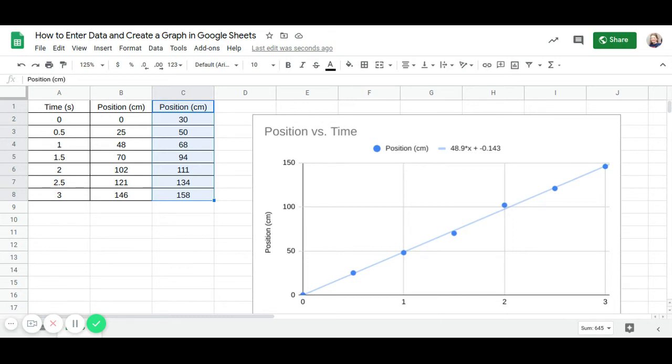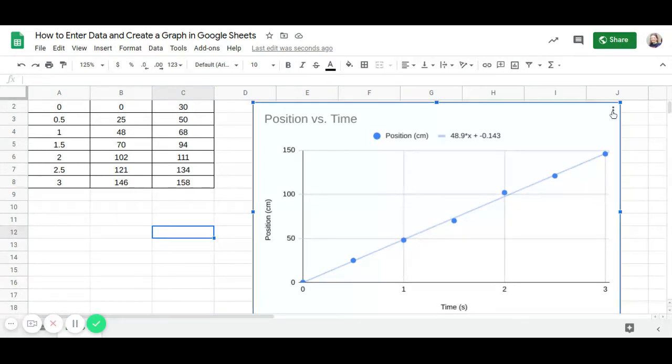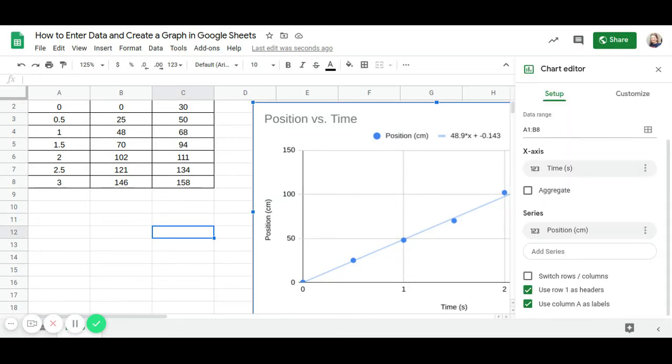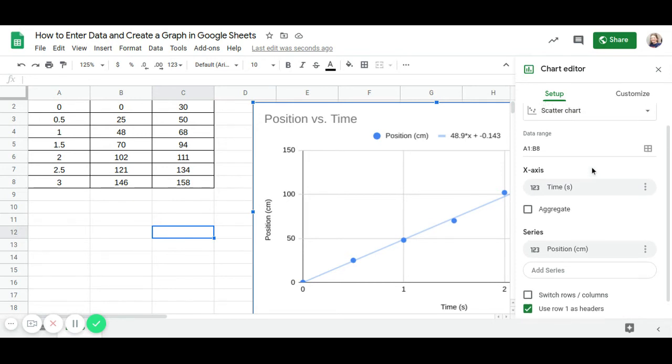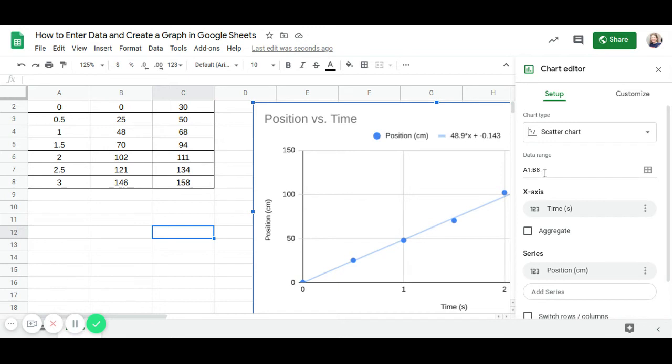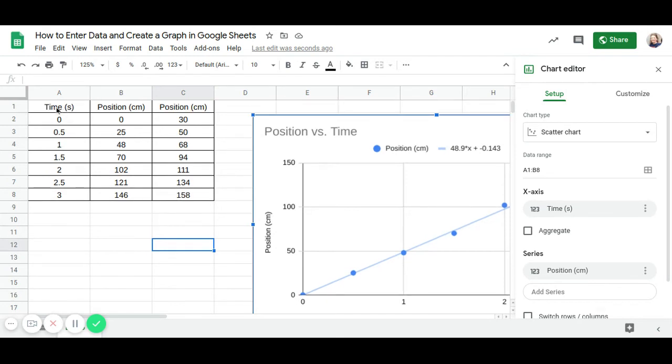All right, the next thing I'm going to do is I need to adjust my graph so that I see this data as well. So again, you can either double click on the graph, or you can click once and then these little three dots appear and I can edit the chart. Okay, and so what we have right now, let's take a look at this top part here under the setup. The data range goes from A1 to B8. Okay, so that's from A1 up here to B8 down here.